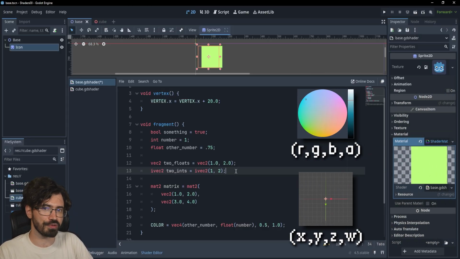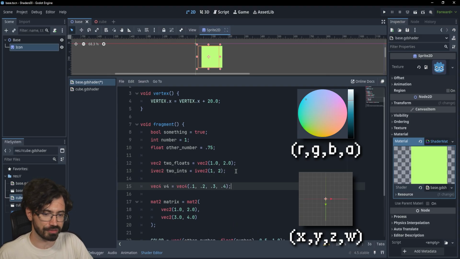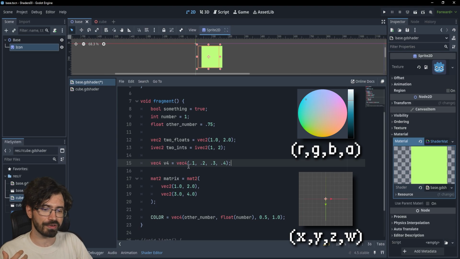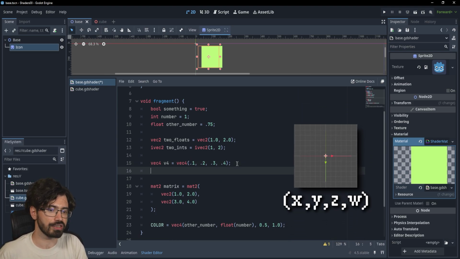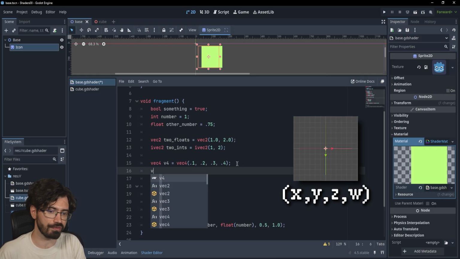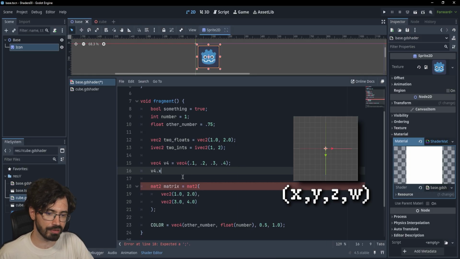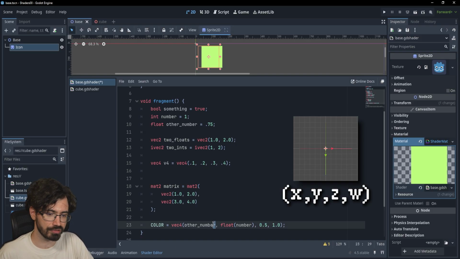So there's actually two ways in which we can do the same thing, and to better show that, I'm just going to make a new vector 4. If I wanted to refer to the first element of vector 4, and if I thought of vector 4 as a position, what I could do would be to write v4.x, for example.